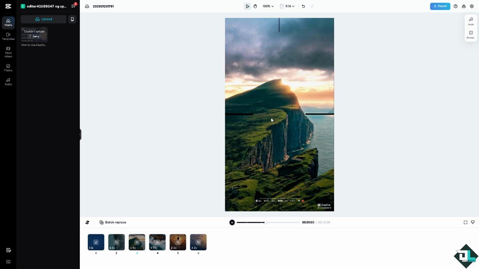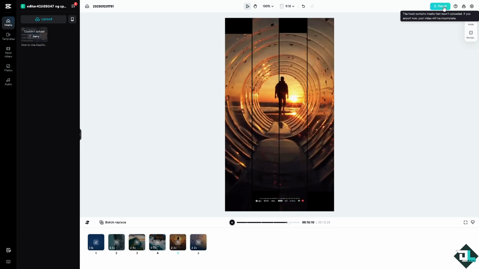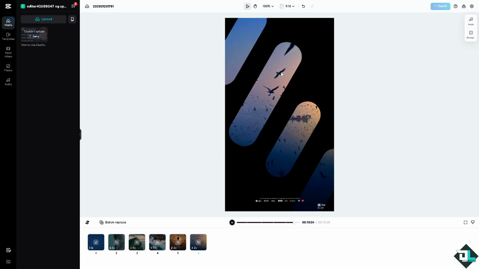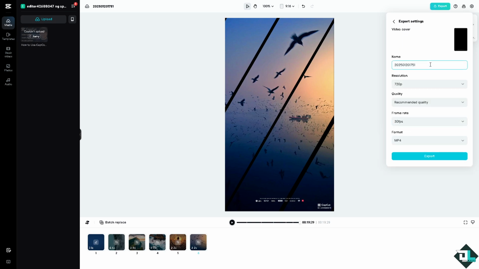Now, once you are happy with this, you see the export button on the top right corner. I want you to click on it since you have already used a specific template that you like here in Capcut. If you click the export button, you would notice we have an option to click this, share now for review, share as presentation. You can share on social medias like TikTok, YouTube Shorts, Facebook page, and of course, Instagram Reels. You can also have an option to download it from a different file formats, change the file name, check the resolution, and check the quality.